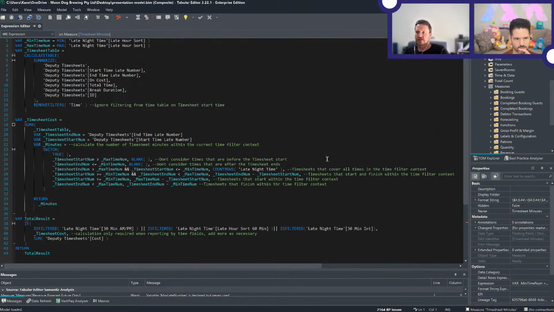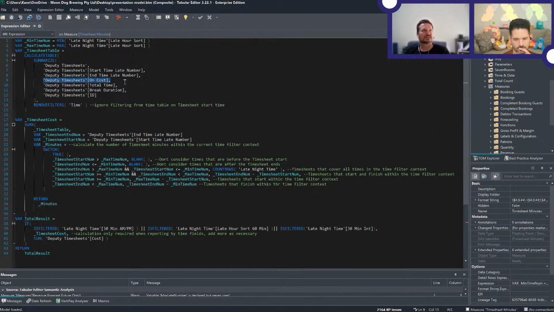So first we create this table here. Well, first we grab the boundaries within our filter context. This min would be 1 p.m. This max would be 1:59. So we grab our boundaries, and then we create this table with just the columns that we need for our calculations. In this specific one, I actually don't need this column, but anyway, we grab our timesheets, our start times, our end times, our total times, and we make sure that it's at the right grain by timesheet.